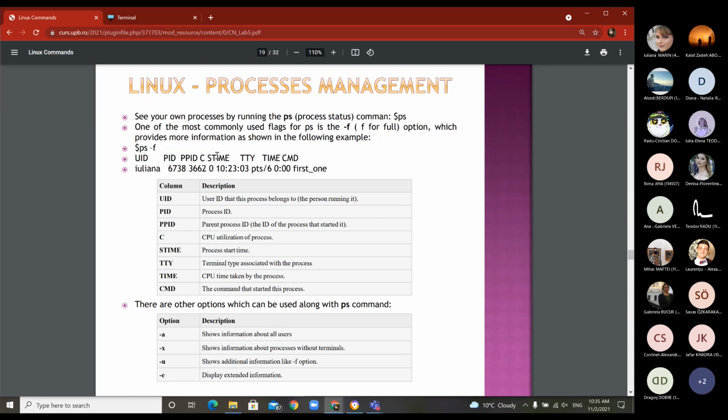You also have the start time for it. You also have the terminal, which is associated to it. You have the time of the CPU, which is used by the process, as well as you have the command. You have the command which simply started the creation of the current process.